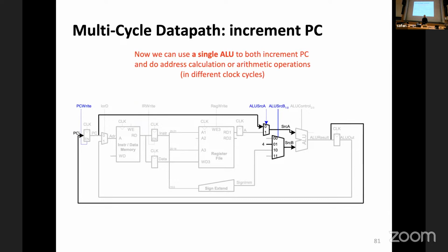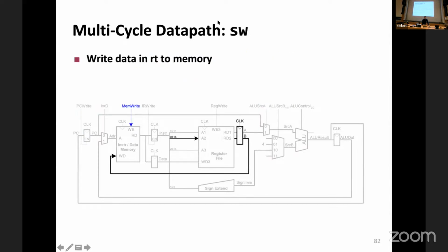So let's take a look at store word. As I said, store word and load word are very similar, except store word writes to memory and also doesn't write to a register. So to be able to execute the store word, you need to read the base register. So you have some data, just like load word, and then calculate the address in an earlier cycle. But you also need to read the data value or the register that you're going to write to that address. So these are specified by bits 20 through 16 of the instruction. And the data comes out of the second read port of the register file.